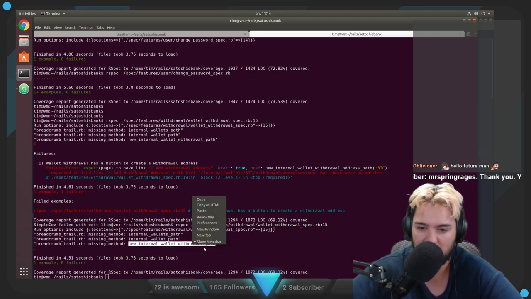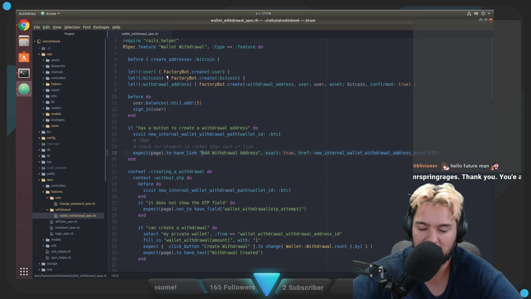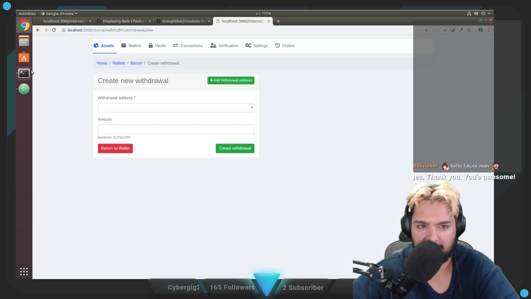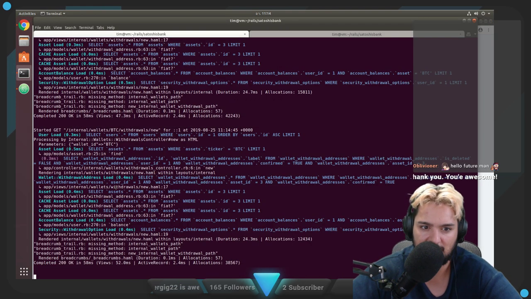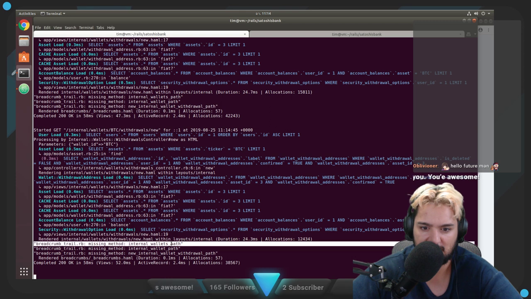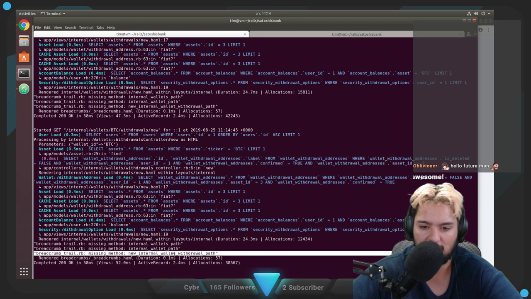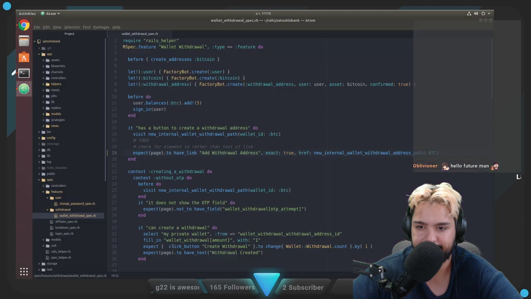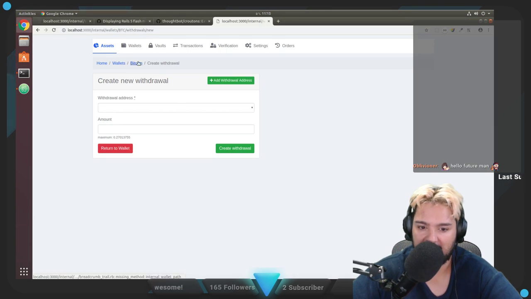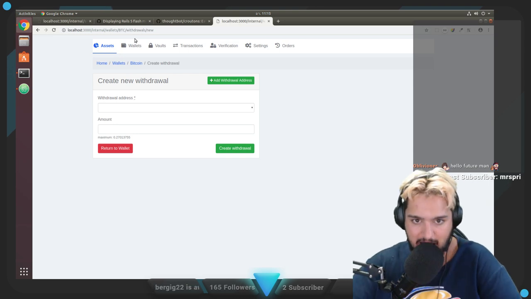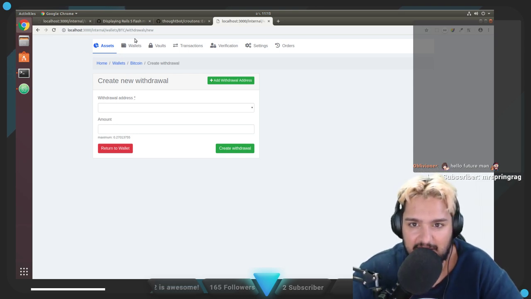New internal wallet withdrawal path. If I call this, what's happening, dude? Breadcrumb share. New internal wallet withdrawal path. Yeah, if I click there, that's not working. Never did. I can't believe this. My helpers are not available.